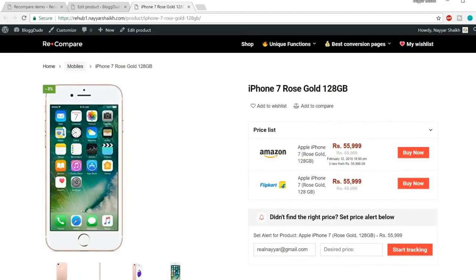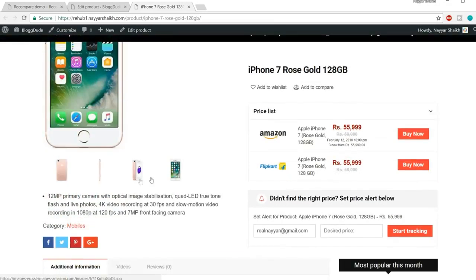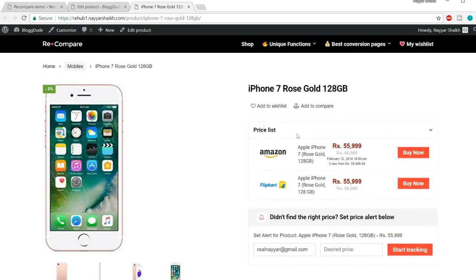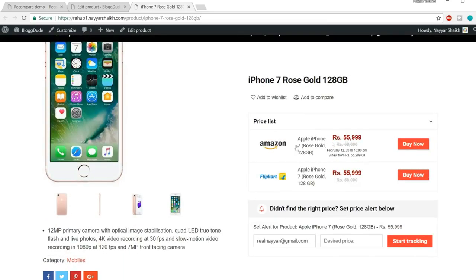We didn't have to put that discount manually. We have it automatically. We have all the images automatically over here, and we have the price list over here. On Amazon it is for 55,999, and on Flipkart for the same price, 55,999. Now user can purchase it from anywhere.